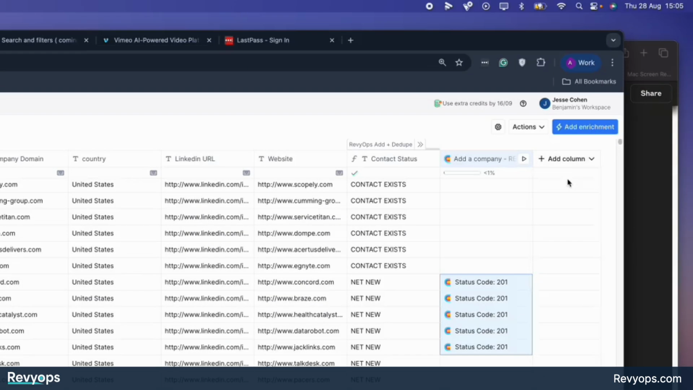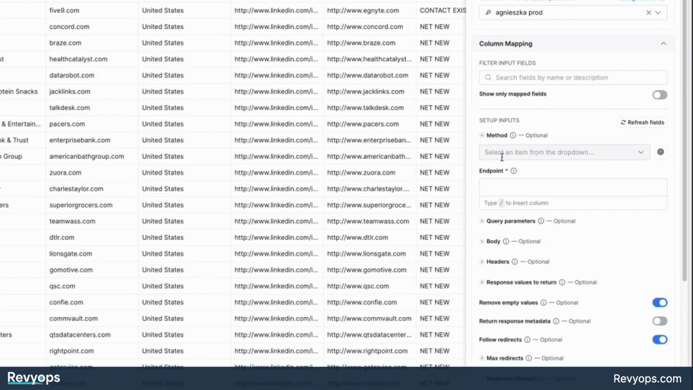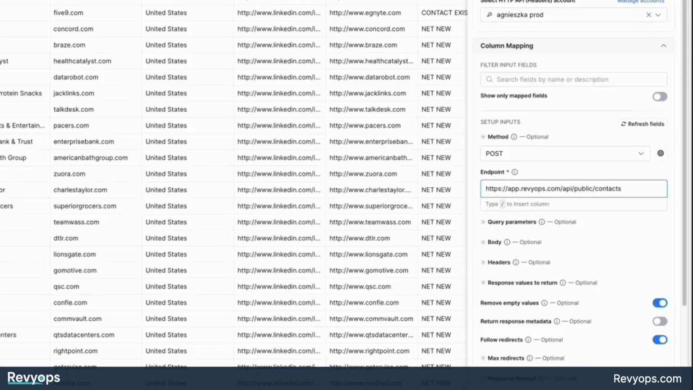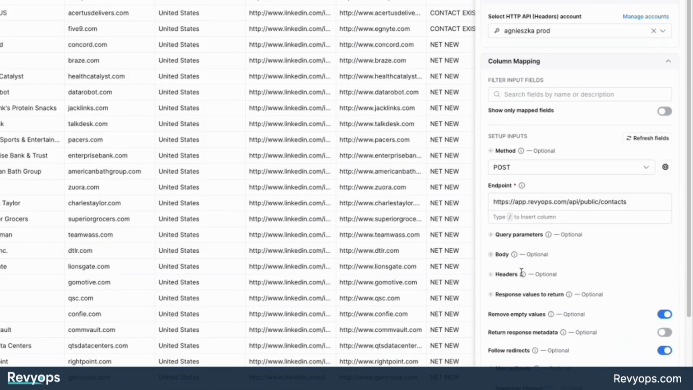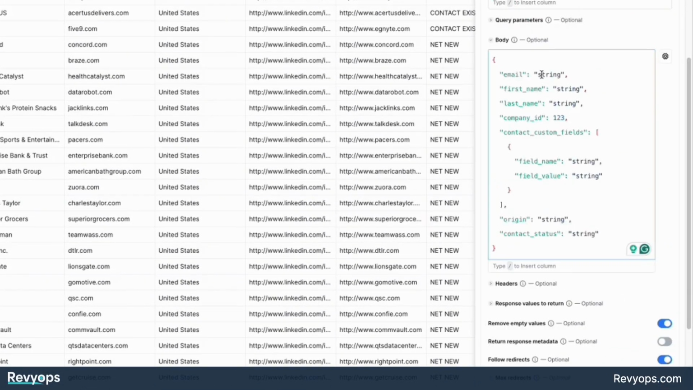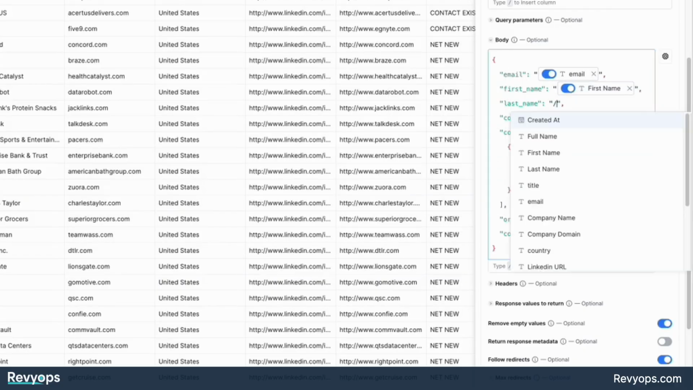We go back onto here, add enrichment, HTTP, click on it, click configure, again, method, post, because that's what it says. Endpoint, we'll paste that endpoint in. Now let's check, what are we using? Parameters or body? Here you can see body. So I'm going to copy the example value, copy and paste. And then you're going to want to do the exact same style of matching, right? Email to email, first name to first name, last name to last name.